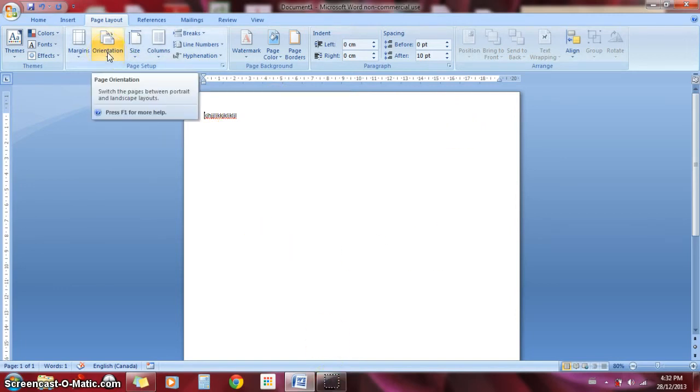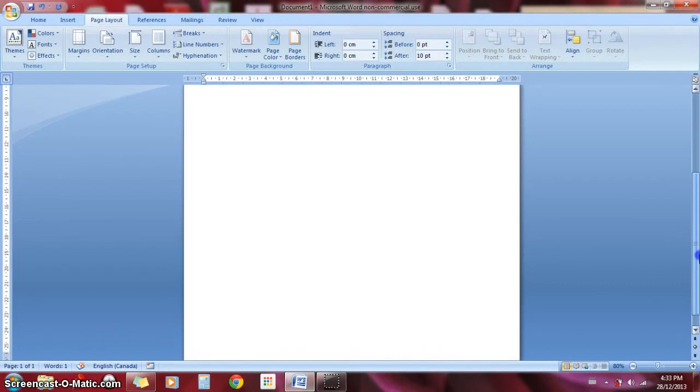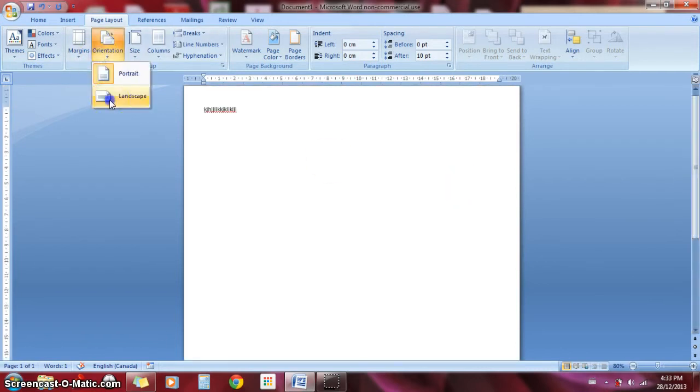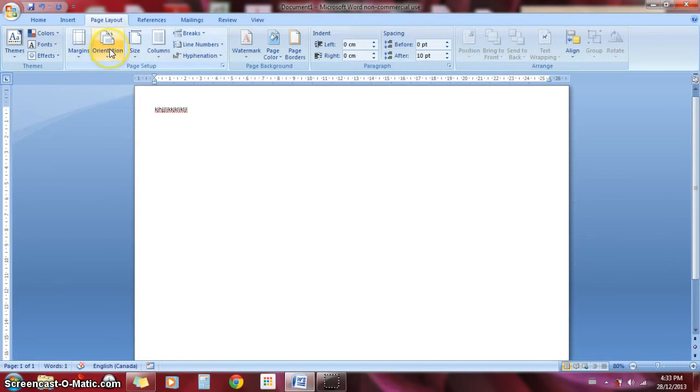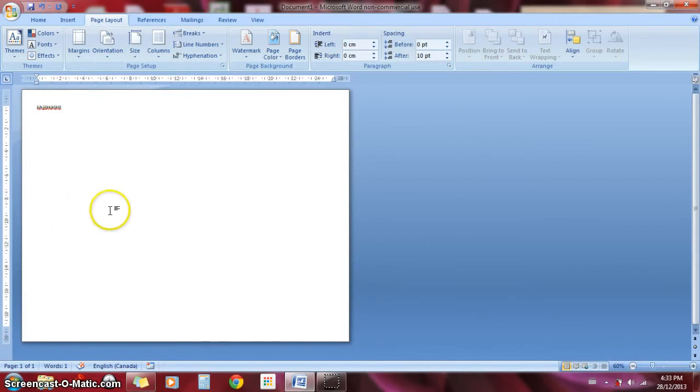Orientation is the next feature, a part of this tab. So orientation lets you change the way your page is. Currently our page is set up as portrait. That's the standard size. However, if I want to flip my page and make it landscape, I just click on the icon and then hit landscape, and now if you take a look at my page, it is now landscape, and it will print landscape, and I could do all my work landscape.